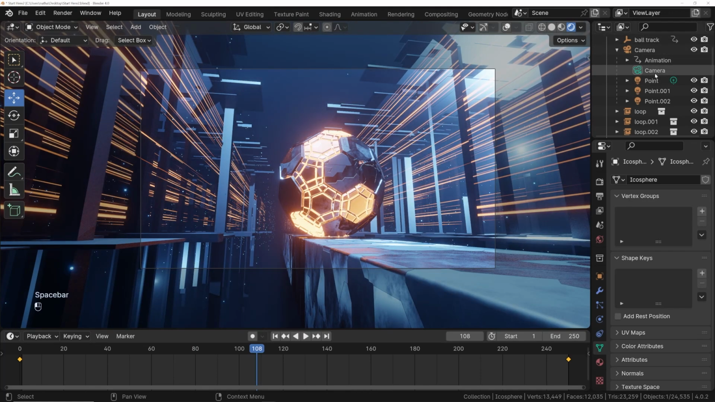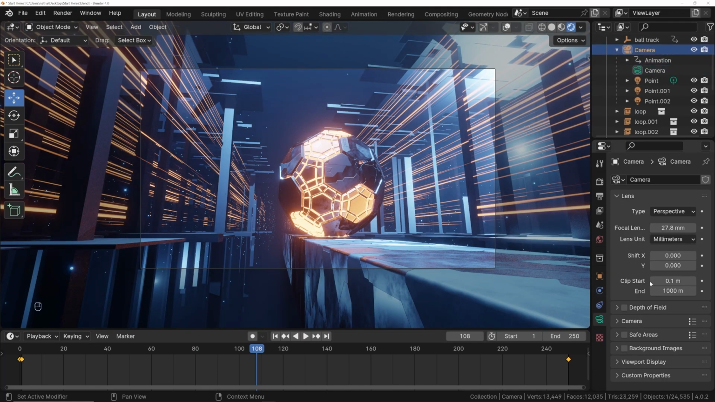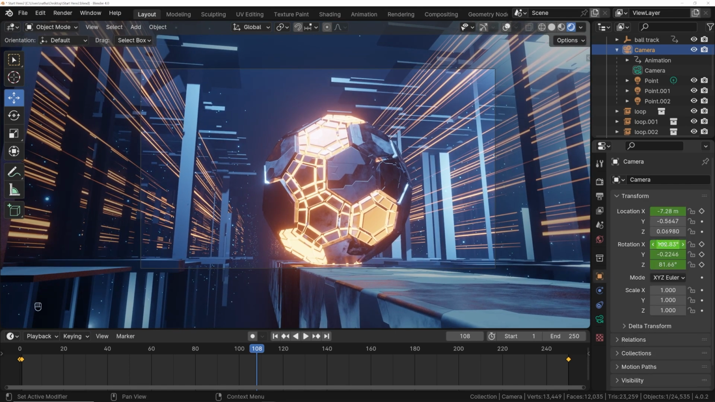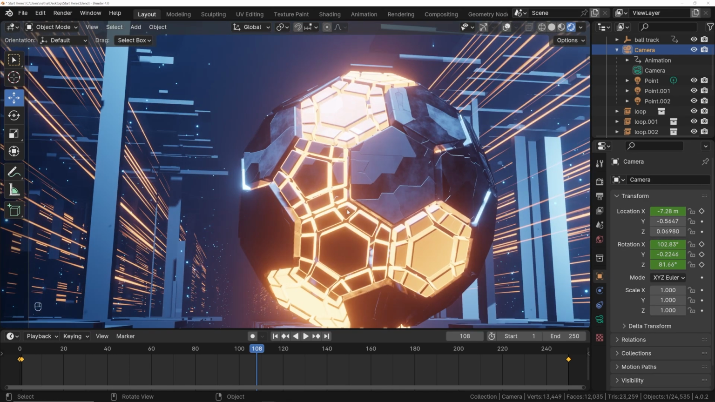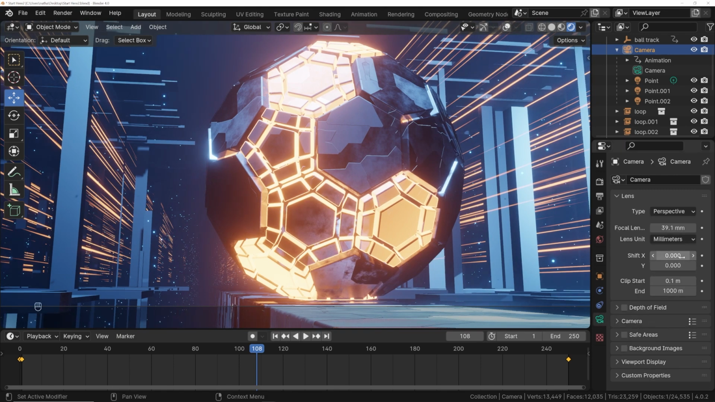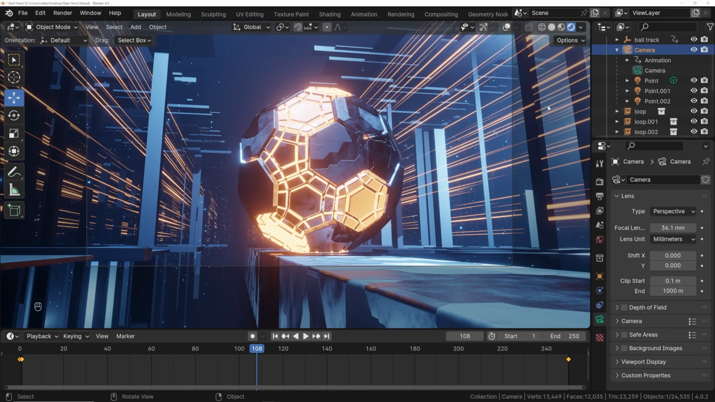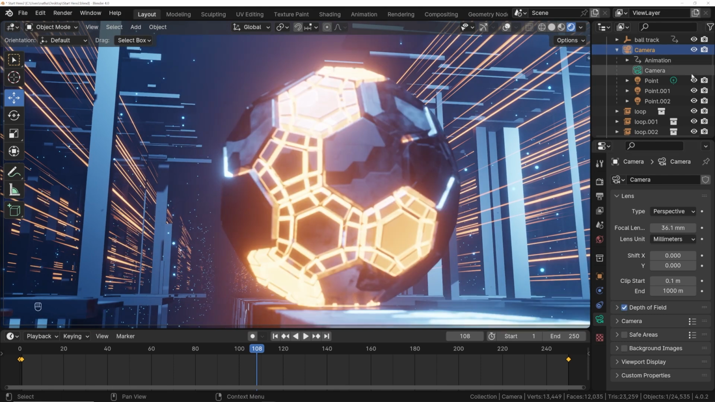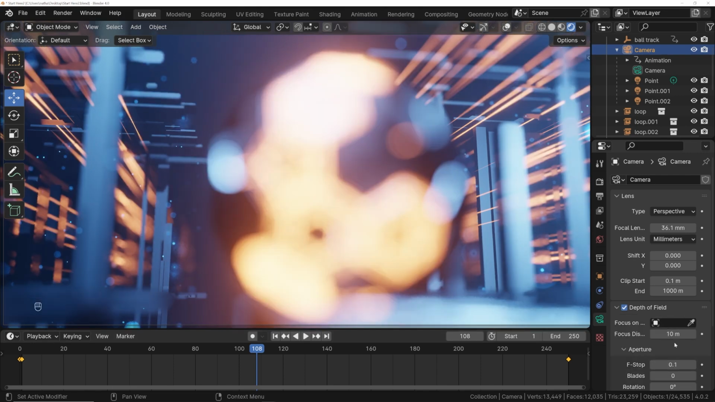And then I am going to take my camera and zoom in on my ball. And then we can bring it down a little bit if we want. Maybe zoom back out, something like this. And then the last thing to tie this all together, to finish this whole thing off, is with a depth of field. So click on the camera, click on the green icon, and we'll go to depth of field. Bring that down.